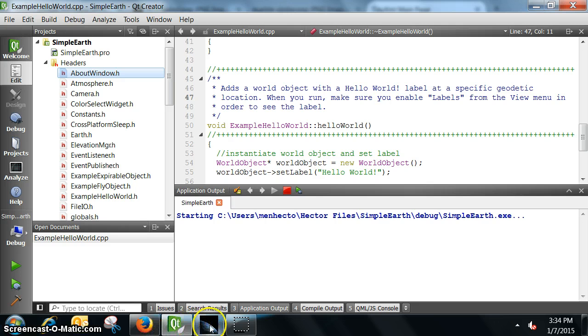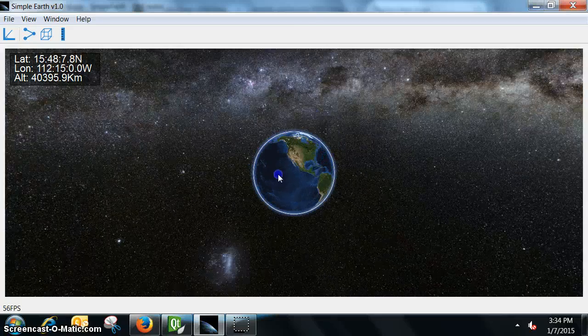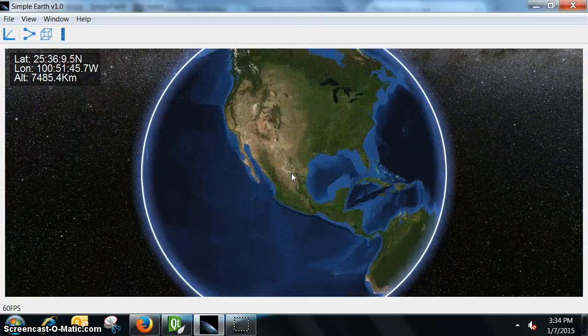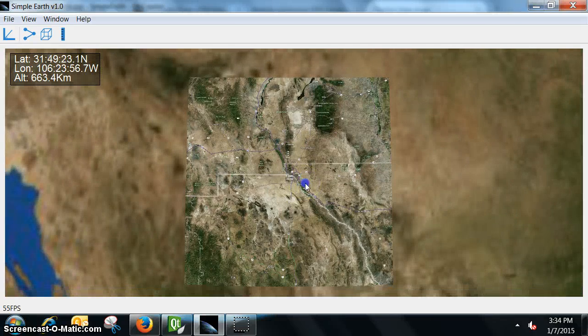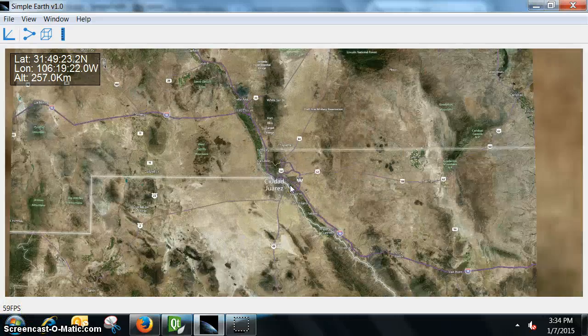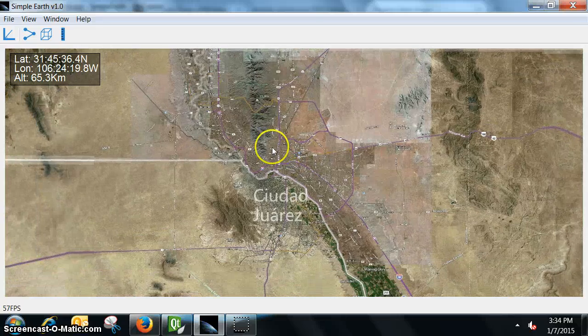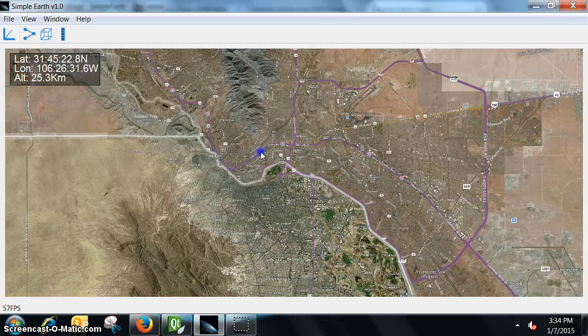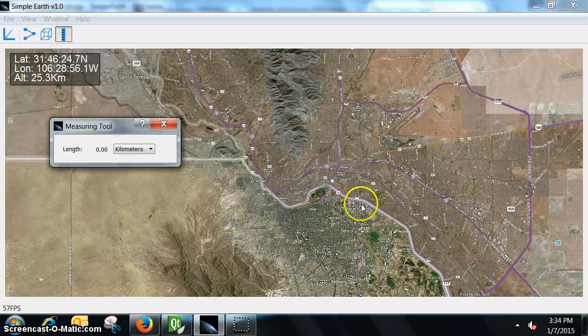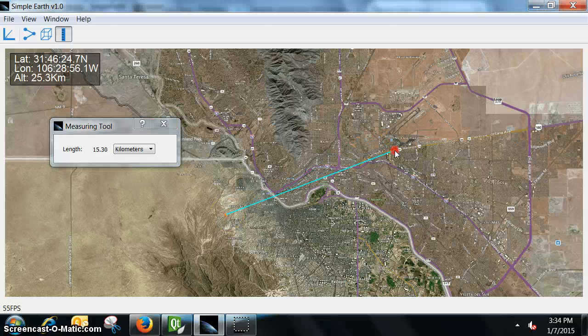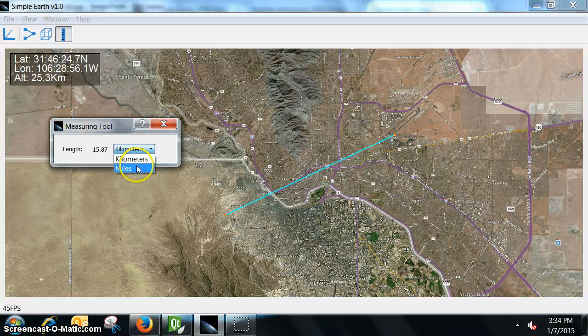Now let me show you some of the capabilities of SimpleEarth. SimpleEarth can download satellite imagery, as we can see here. We can see the frames per second fairly fast. Let me zoom in a little bit more. We can do some measurements. These are tools that you can pick. So I'm going to pick the measuring tool. Okay. So right mouse click. We can do some measurements in here. Can give you the length in kilometers or miles.